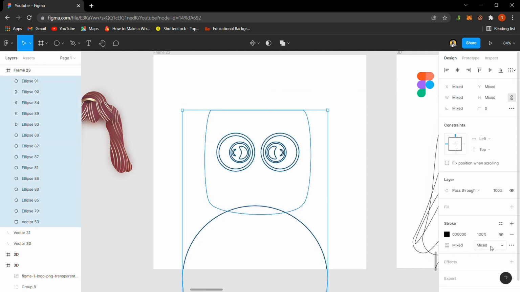You can always increase the size by going to mixed. You can change it to 1, it becomes smaller.